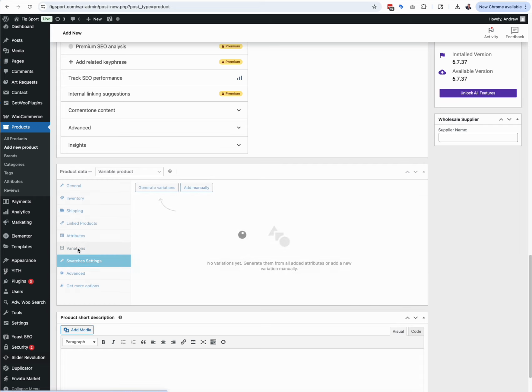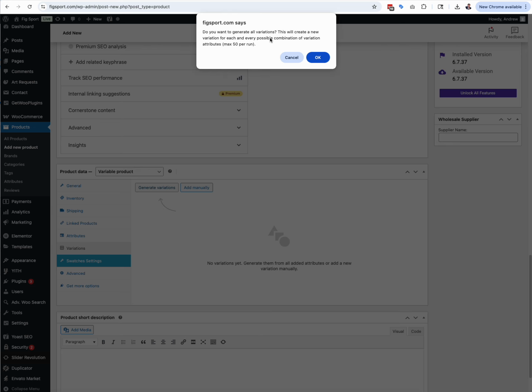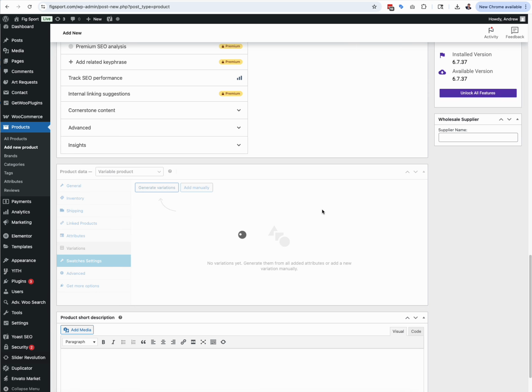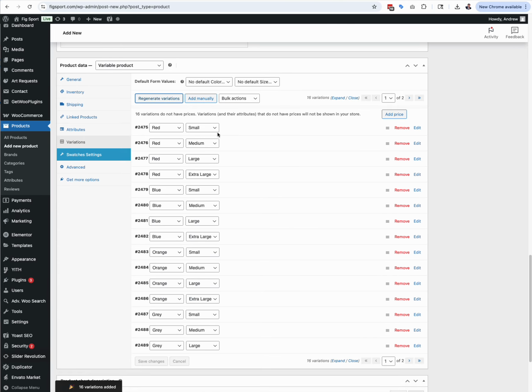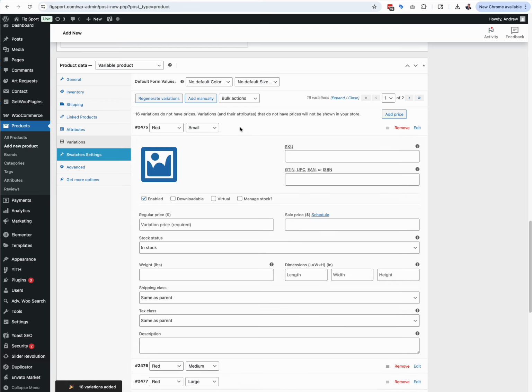So now I'm going to click on variations. And I'm going to click to generate variations from what I just created. And it's going to put up this little warning up here. So I'm just going to click OK. And now it's going to generate all those variations. See, red small, red medium, red large. So now what I need to do is go into each one of these. You open up the tab just by clicking right here, and it opens it up.